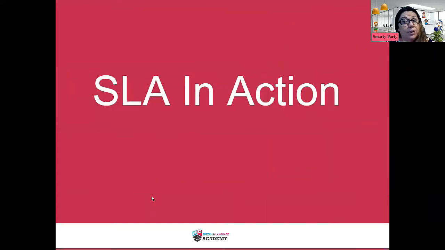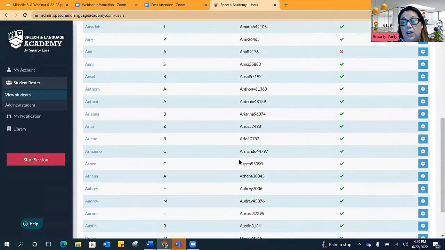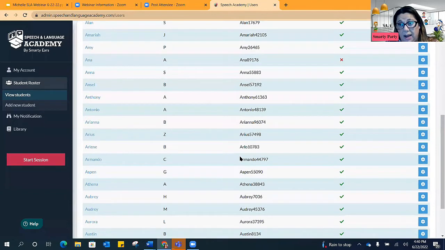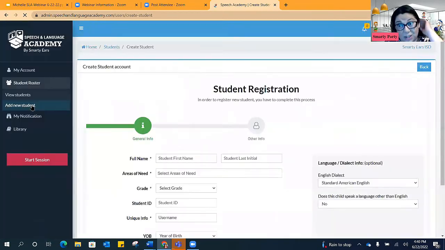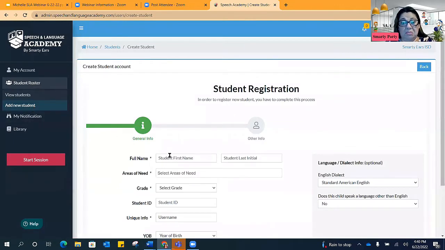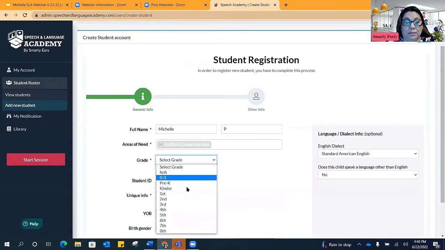So without further ado, you see here are all the students that I've got on my pseudo account. Now, somebody on here asked a question, and I want to make sure that you see it. If I'm going to add a new student, you want to know, can you add your own goals, which you certainly can. So let's just call this person my name, Michelle P, because that's me. And let's say I need to work on my auditory comprehension.